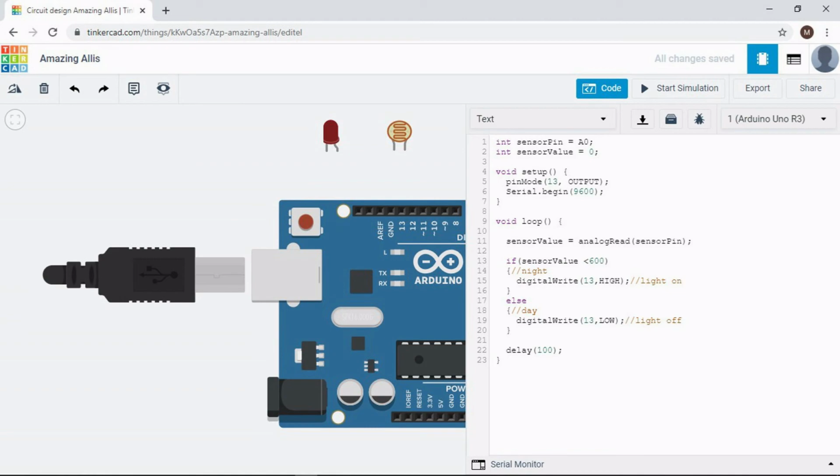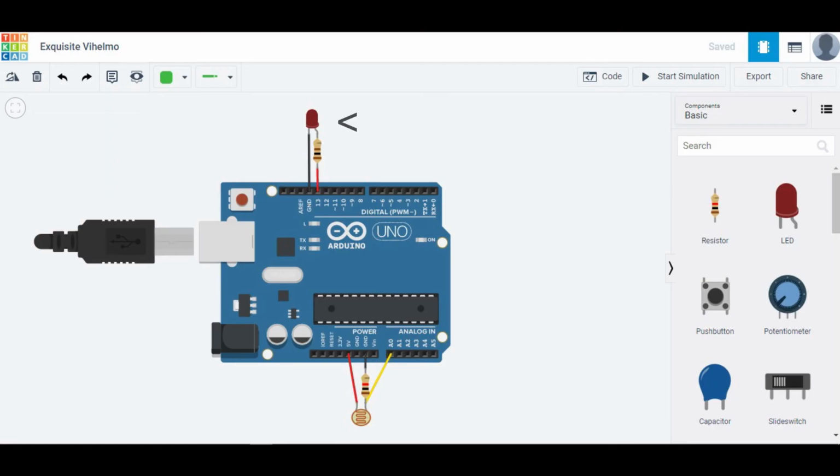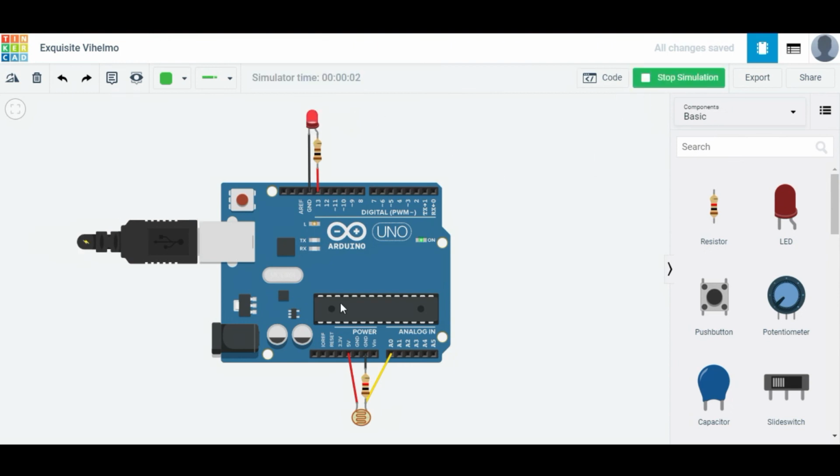To make it work we need to do one more thing. Light is connected this way with a resistor. Sensor this way. We can now plug this and see how it works. And then I purchased an Arduino and it worked exactly the same.